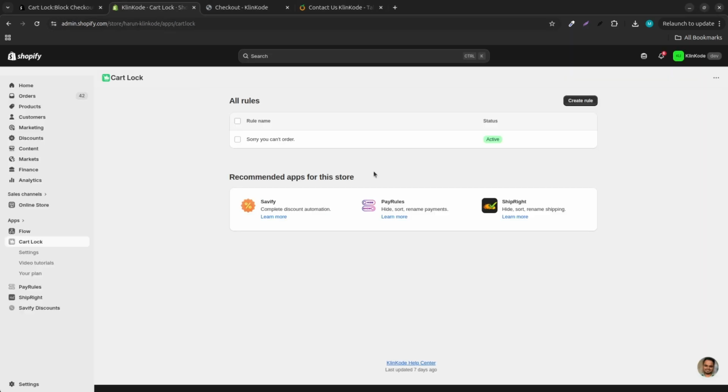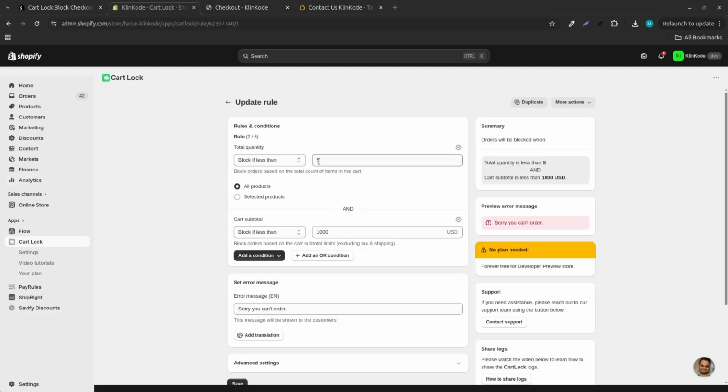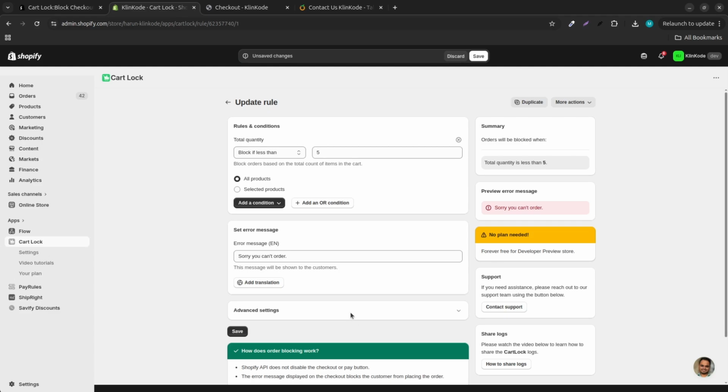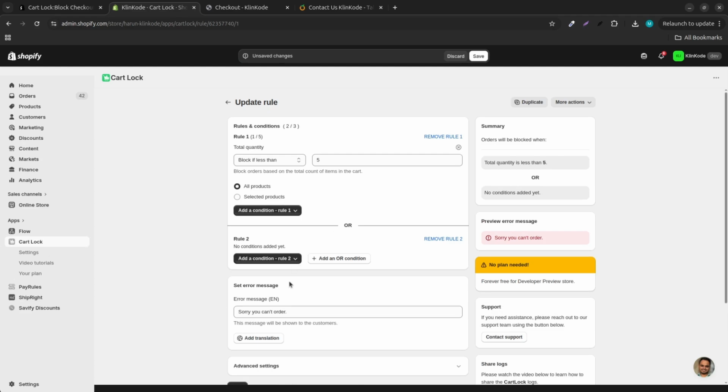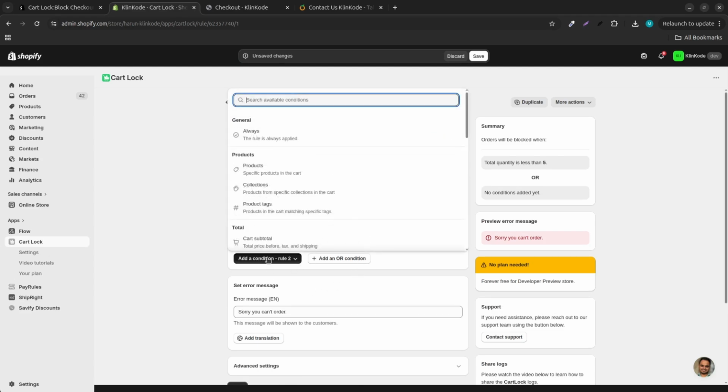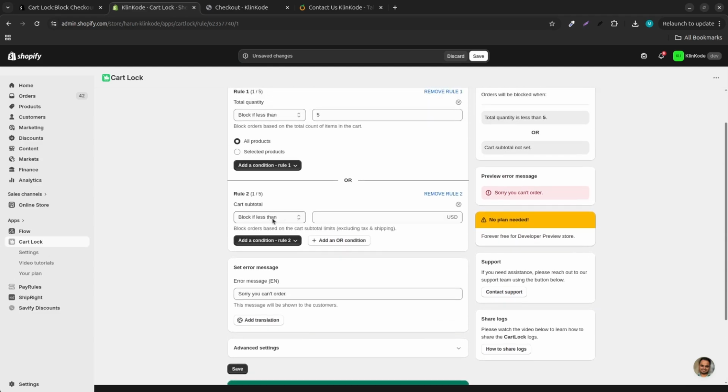Now, we will see how the OR condition works. Here we will remove the cart subtotal from the AND condition and move it to the OR condition. Now we can see the Add an Alternative Rule button here. By clicking this, we can add an OR condition within the same main rule. Here again, click on the Add a Condition button. Choose Cart Subtotal. We select Block if less than and enter $1,000.